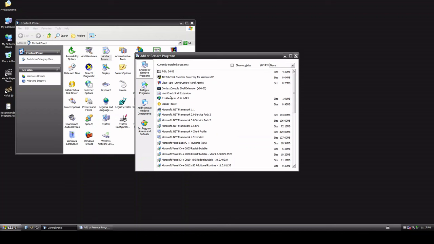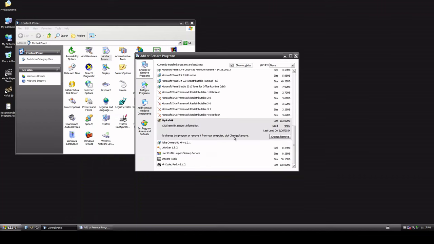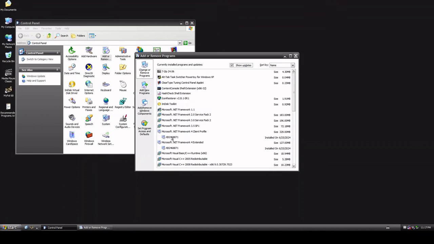Looks like we have a shell extension. We have the Alt-Tab switcher. Let's see if there's updates. We do have a couple updates installed right off the bat with the package, just 2 of them it looks like, for the Microsoft .NET Framework.